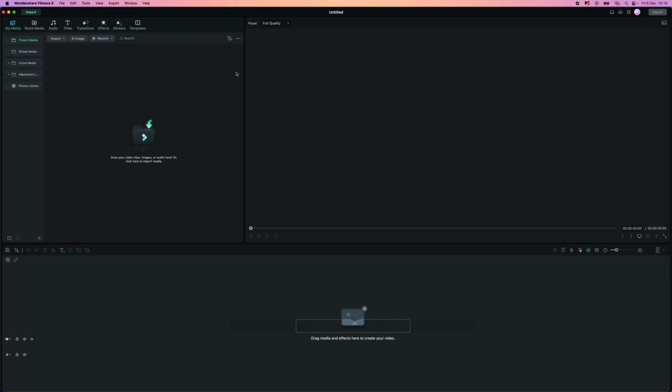In today's video, I will show you step by step how you can record your screen using Filmora 12. Now, using Filmora 12 to record your screen is a really practical way to record, as it will record in high definition and it will also go straight into your editing software.